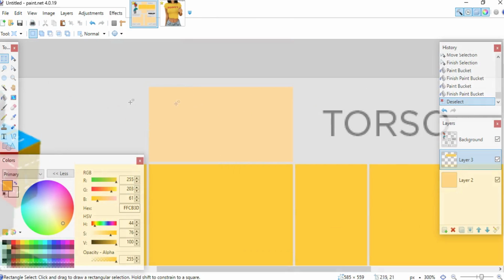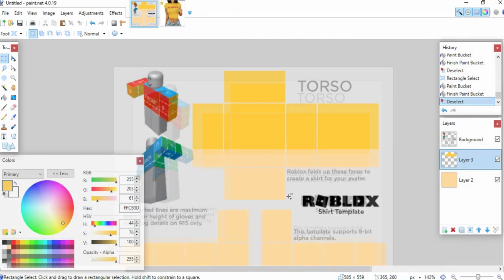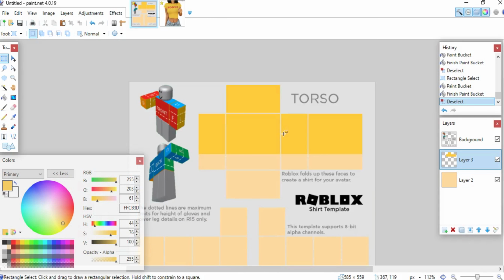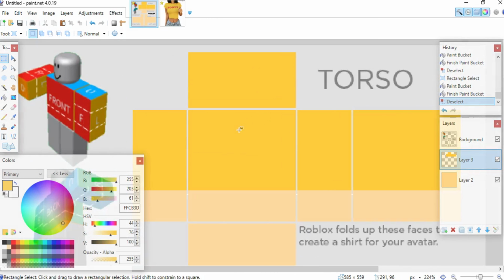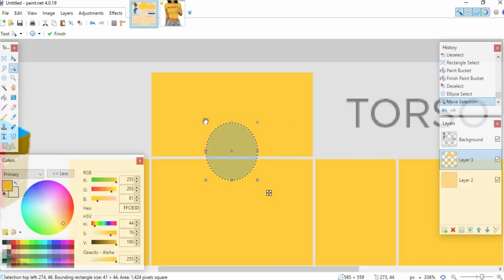Now I'm also going to put the color right here, and then I'm going to make a neck hole for the shirt. Okay, so now to make a neck hole, I'm going to click the ellipse select. This is basically just like a circle select. And I'm going to make a circle around the neck where I believe the neck hole would be. So once you found the size that you like for your neck hole, you can either press delete on your keyboard, or you can go up here and press cut.